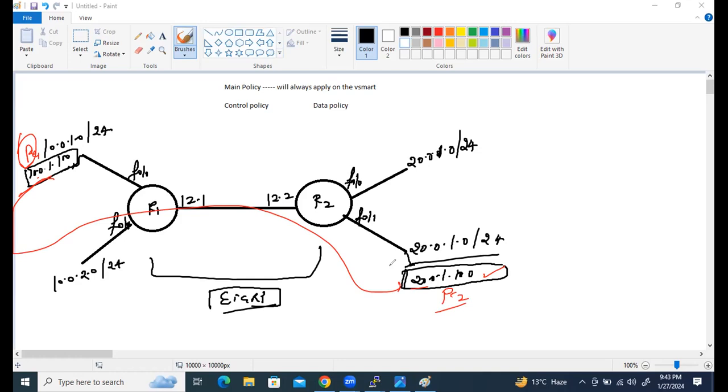Blocking the traffic. Where can you block, and how can we block? ACLs. You can create an extended ACL and apply it either on this interface or on that interface. So you will block the traffic. What you are doing basically is filtering the user traffic, right? So that policy will come under the data policy.